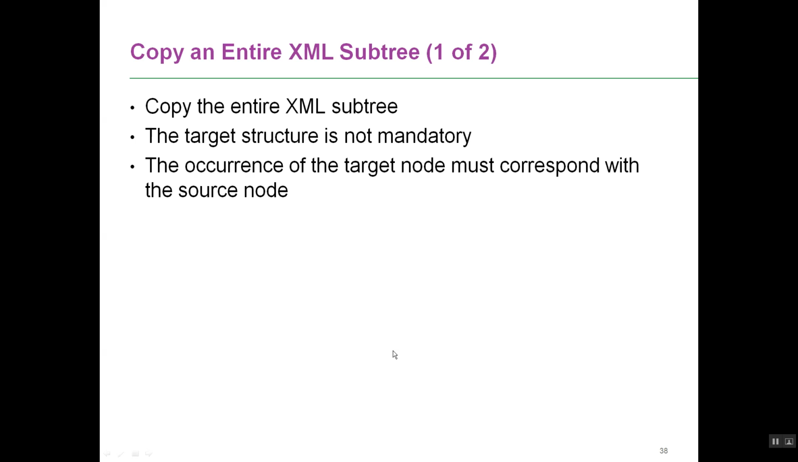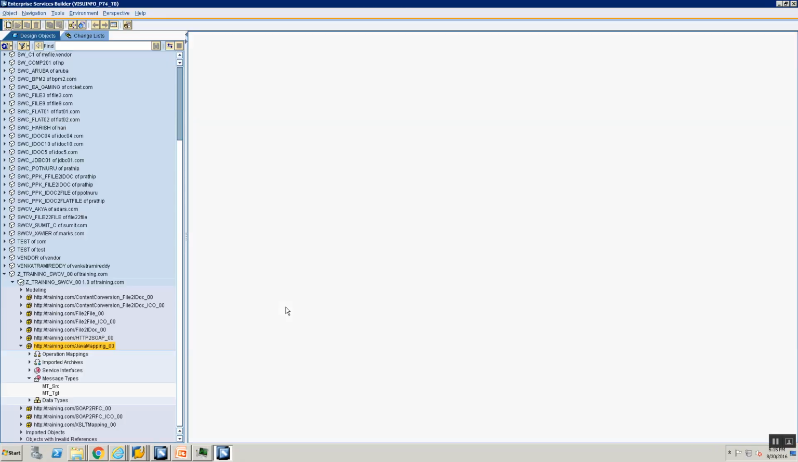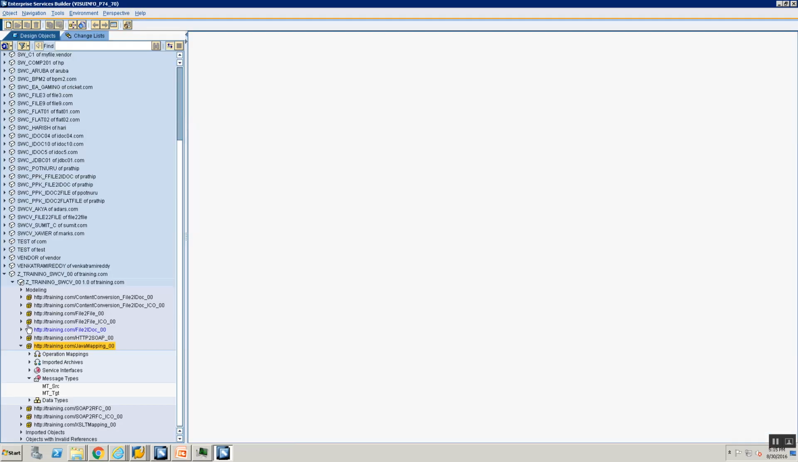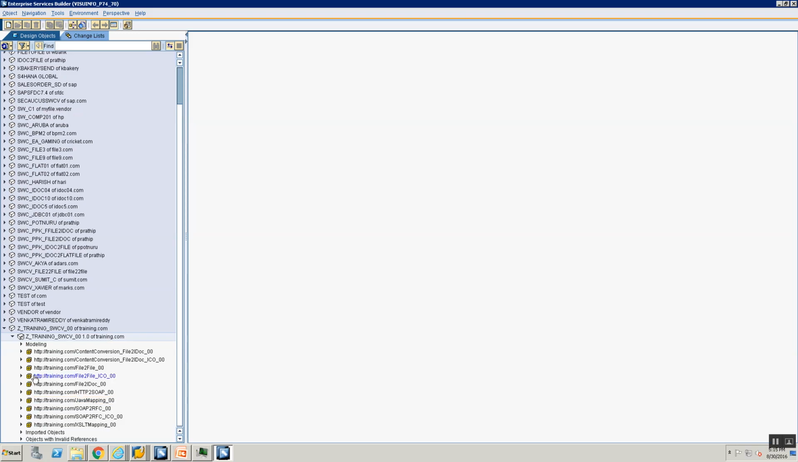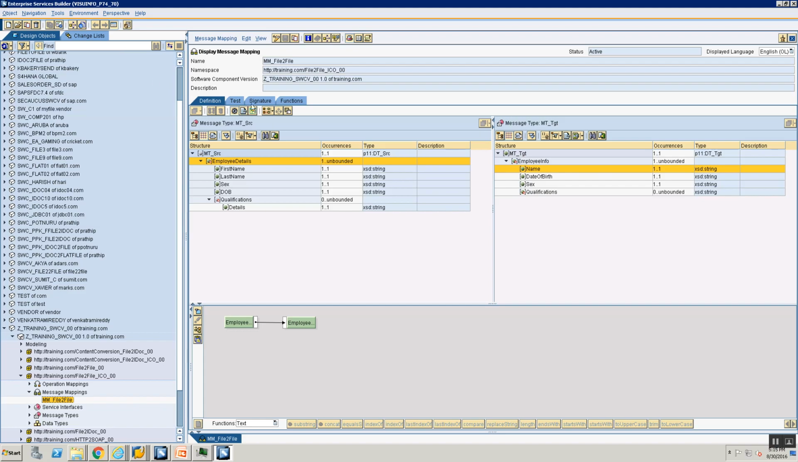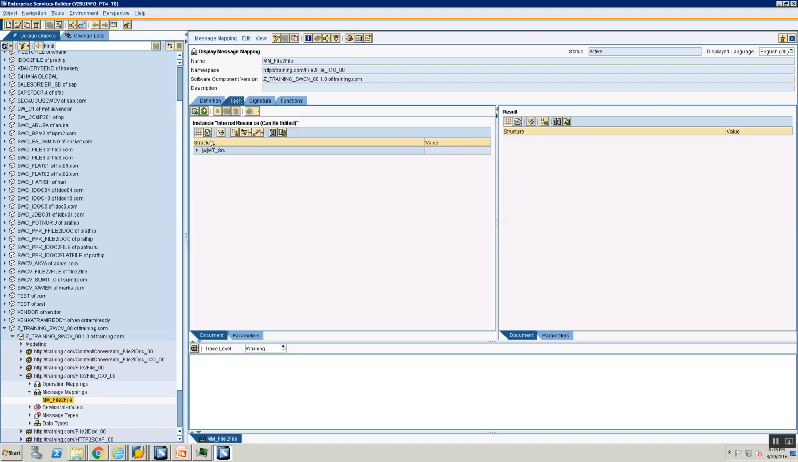Okay, now let's look at the next example that we want: copy an entire XML subtree. Okay, what does this mean? Let's look at it. Sorry, I am looking for an example. Okay, let's open our file to file scenario for an integrated configuration, right? Let's open that message mapping and see what it has. All right, okay, that's perfect. I think I got what I'm going to do, but let's look at it.